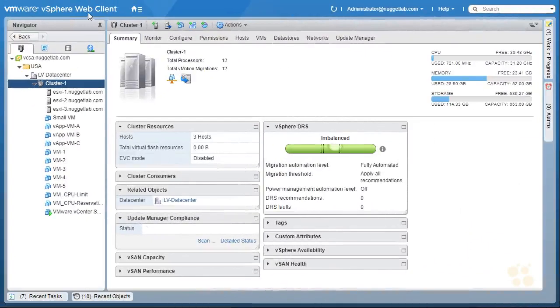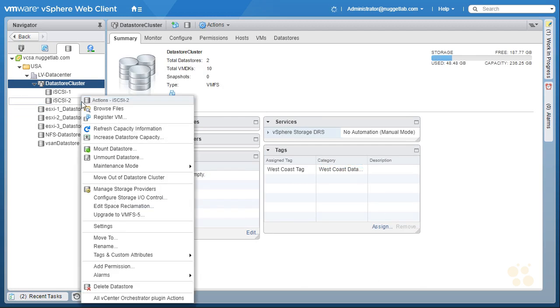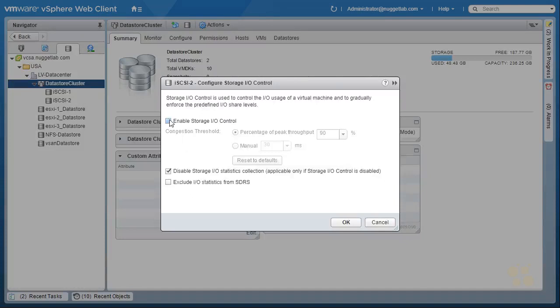So here in the vSphere web client, logged on as administrator at nuggetlab.com, let's first enable the feature of storage I/O control on a data store. To do that, we can go ahead and click on the Storage tab here in the Navigator pane. And let's right-click on iSCSI2. And because iSCSI2 does not have multiple extents, let's go ahead and select from the menu, Configure Storage I/O Control. And from here, we'll put a check in the checkbox to enable Storage I/O Control. And with that enabled, we'll go ahead and use the default threshold and click on OK.